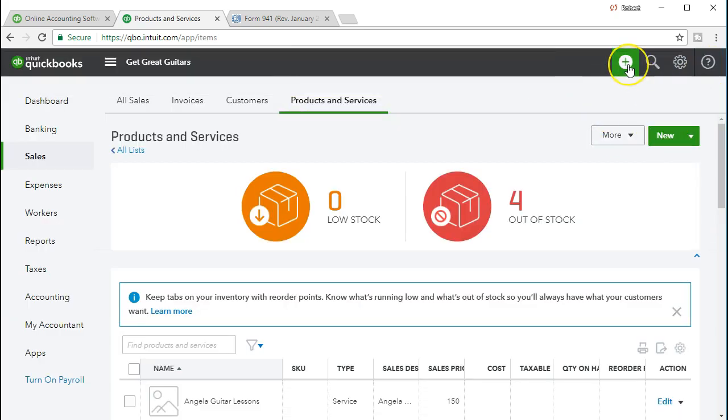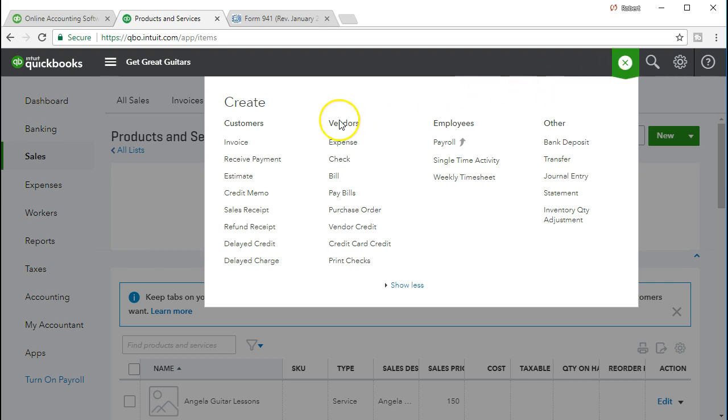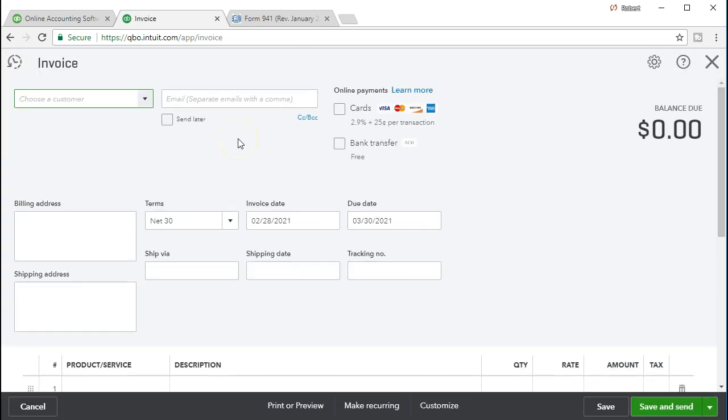We'll make a new invoice, clicking the plus up top, go into the invoice, and the next invoice will be for Grace Matthew. So we're going to type this out.